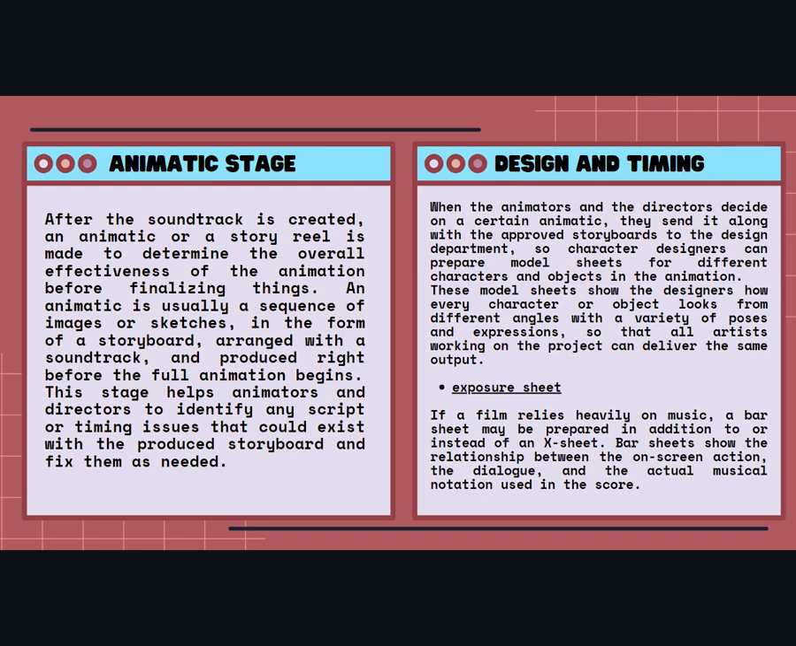This stage helps the animator and director to identify any script or timing issues that could exist with the produced storyboard and fix them as needed. In addition, this process could result in creating new versions of either the storyboard or the soundtrack or both, and creating a new animatic for review until everything is perfect to the desired extent. This could prevent animating scenes that could be edited out of the film, avoiding the potential loss in time and money. So the fourth one is the design and timing.